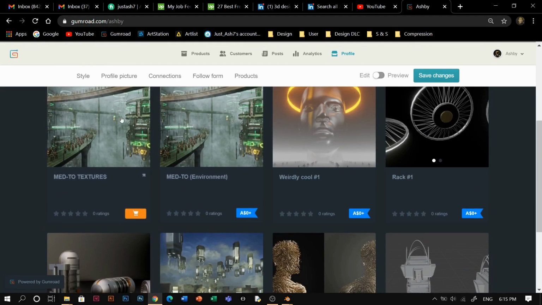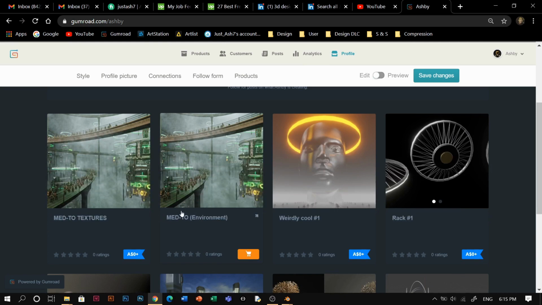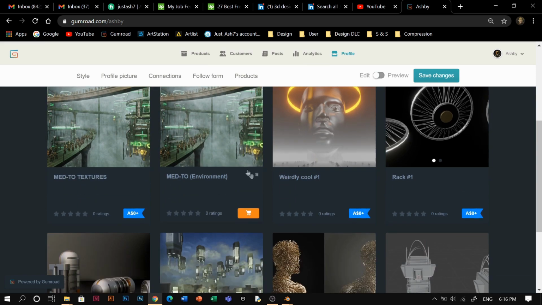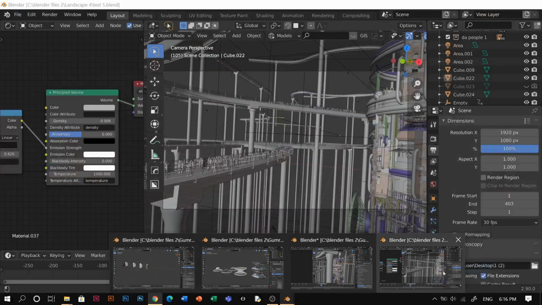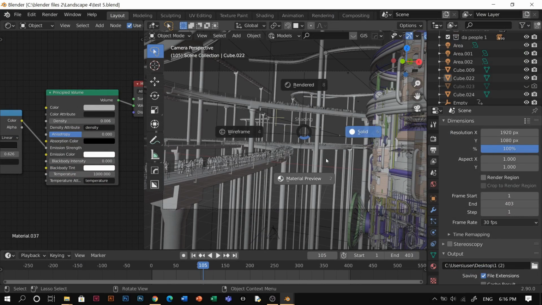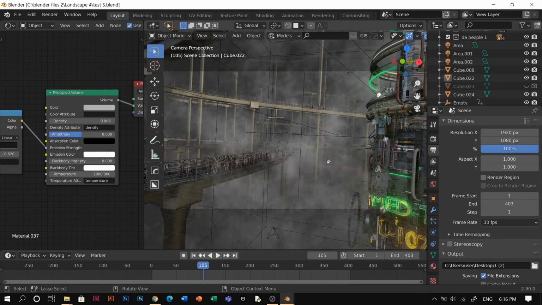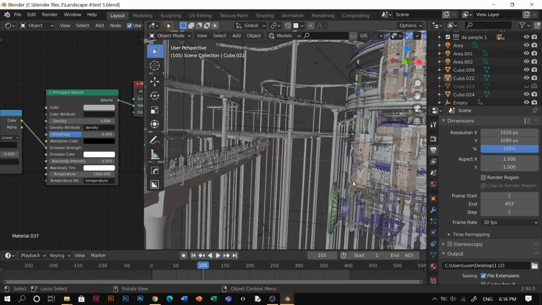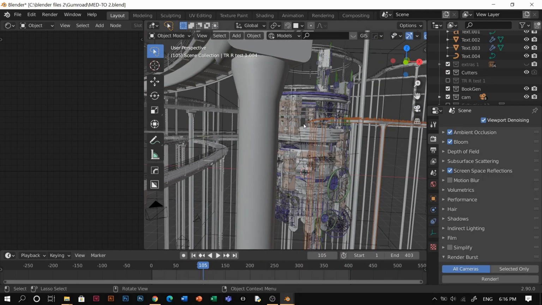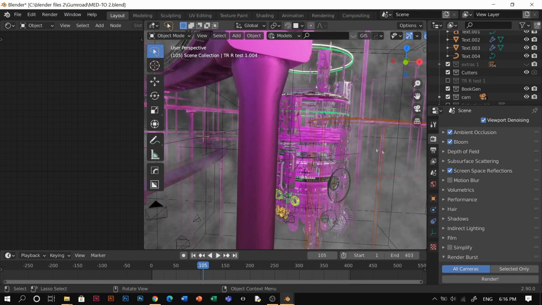So for example, the animations that I showed you, the METO, which stands for medical tower, you could see METO environment and METO textures, so you can download both to see the full blend file. Anyway, I'm going to do a bit of a breakdown of what you will get. This is the original file where I'm working, right? But because the texture is separated, you will get this.